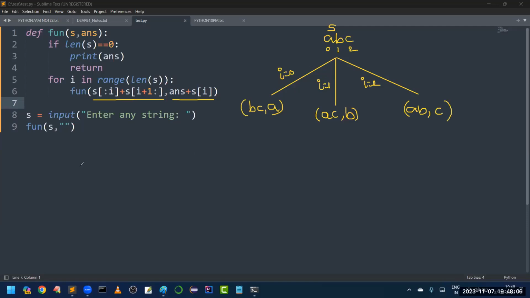Sir, nothing I am doing. My original string is ABC. I am taking the first character and I am giving it to the answer. In the second case, I am taking the second character. In the third case, I am taking the third character. If you remove the first character, the original string will become BC. If you remove the second character, your original string will become AC. If you remove the third character, your original string will become AB. Like that we are doing.